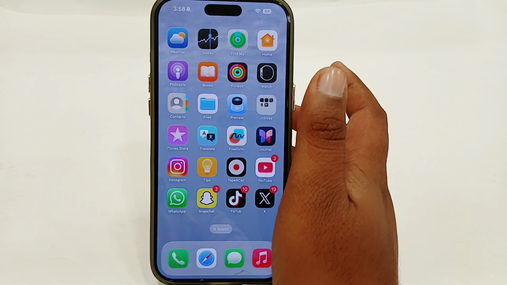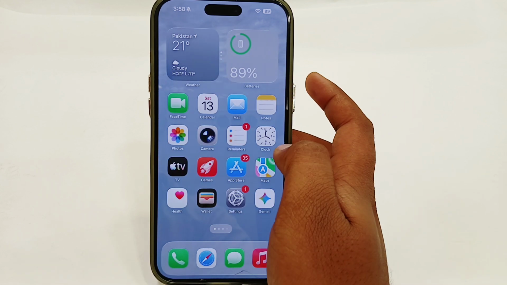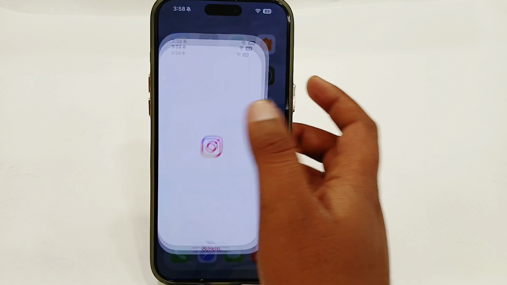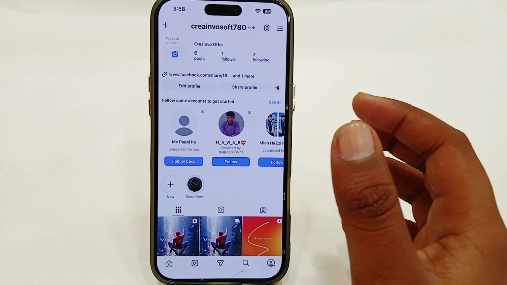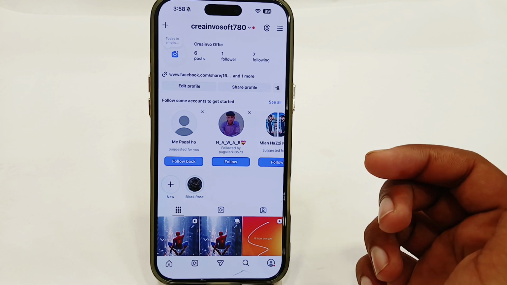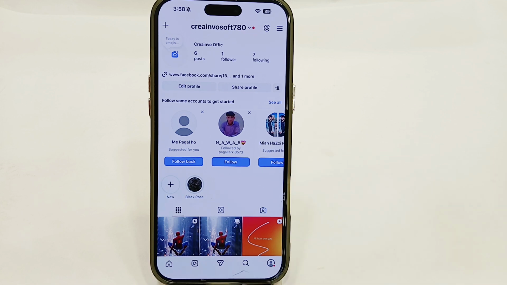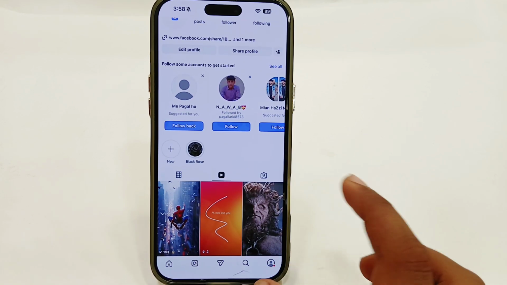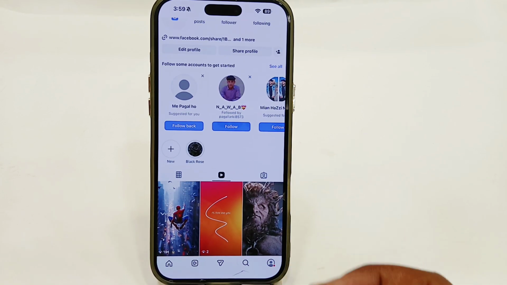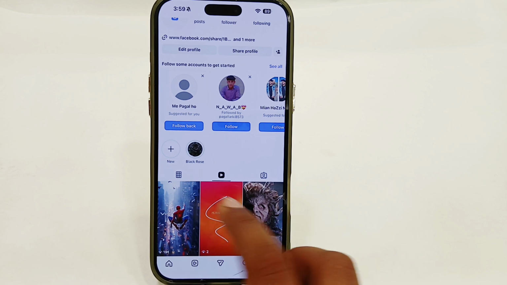So very first, I recommend you try to update your Instagram app. Then open your Instagram and just tap on your profile option in the bottom right. Now if you want to change the thumbnail for any Instagram reel video which you have uploaded, you simply go to this reel section and from here select a reel for which you want to change the thumbnail. So let's say I'm going to select this one.